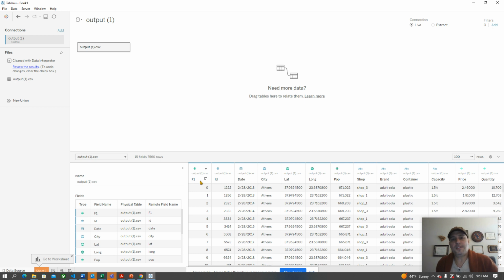And then what we want to do every time we look at a data set is first just look at it and understand what we're looking at here. So first things first, take a look at this data set. We have these different columns: the names, ID, date, city, I'm guessing latitude, longitude, pop, I guess this is population, shop, brand, container. You see brand is adult cola. Container, we have plastic, capacity, price, and quantity.